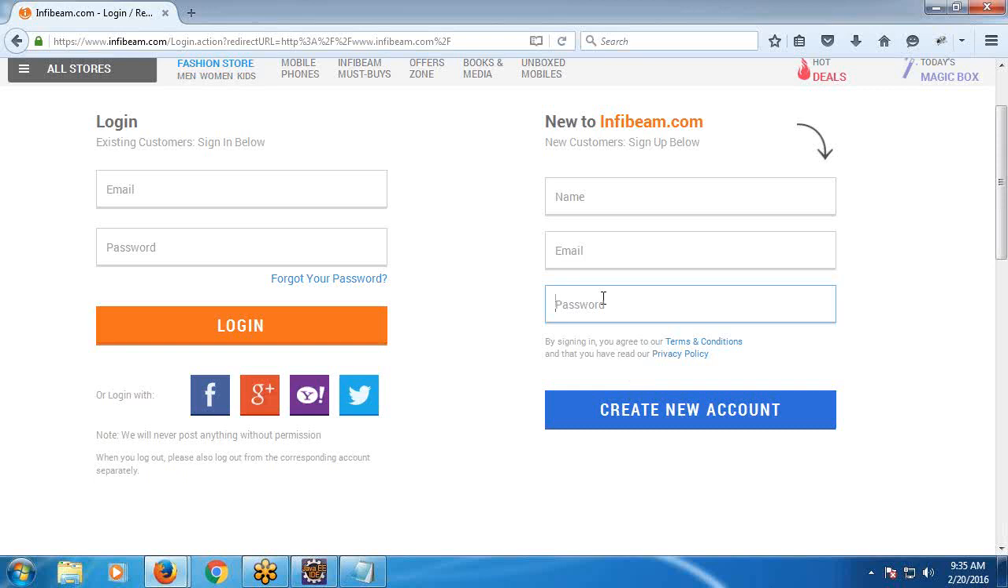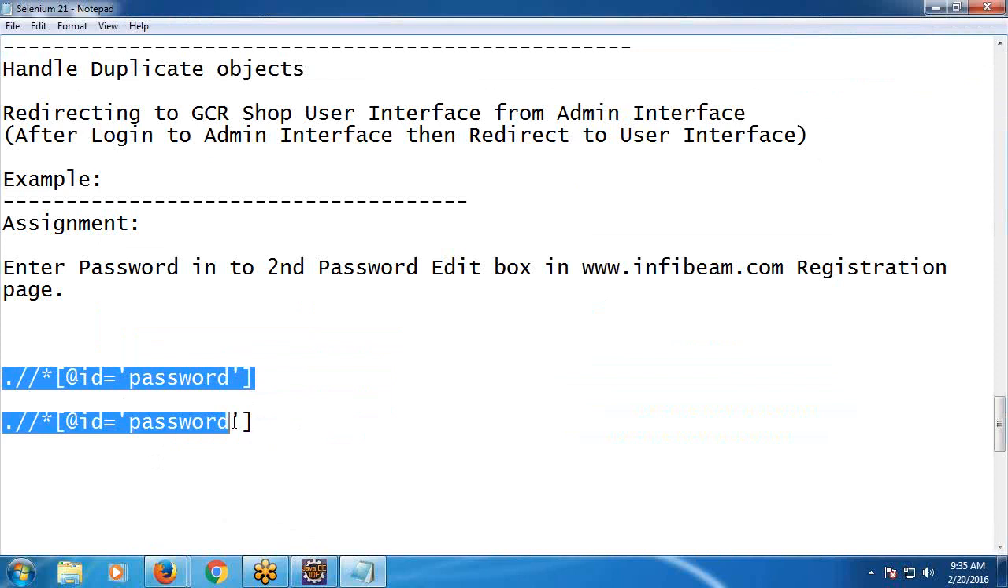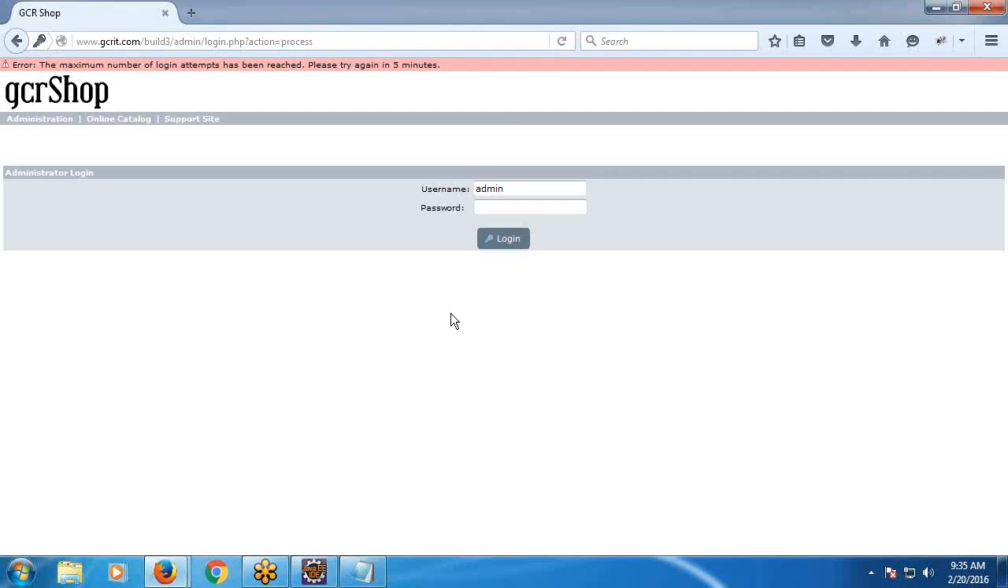Here, hint also: use index, the index of the element. Index starts from 0, top left to 1. What is the second edit box index? I don't know. 1, na. You try that one, otherwise I will show it in Monday's class. Just a minute. Admin at 123.